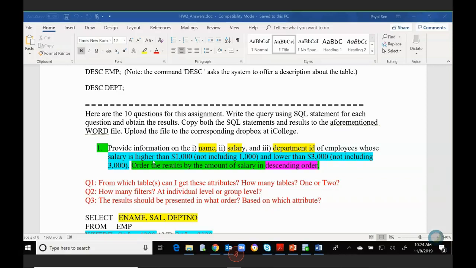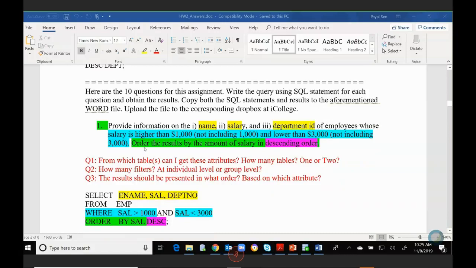So the salary needs to be higher than 1,000 and lower than 3,000, but it should not include the 1,000 and the 3,000 value. So 1,000 and 3,000 are not inclusive. That is something important that you have to keep in mind when you have questions like this. The next part of the question says that you have to order the results by the amount of salary in descending order. So the answer would be something like this. The select part is nothing but the information that you have to provide: name, salary, and department ID of employees. That is why we have name, salary, and department number from the employee table.